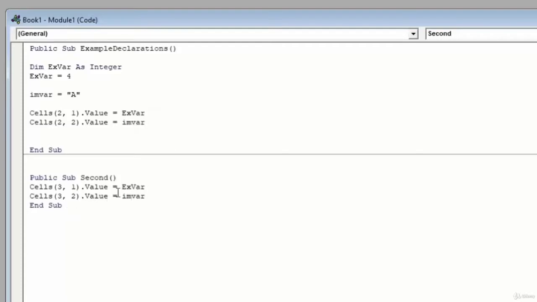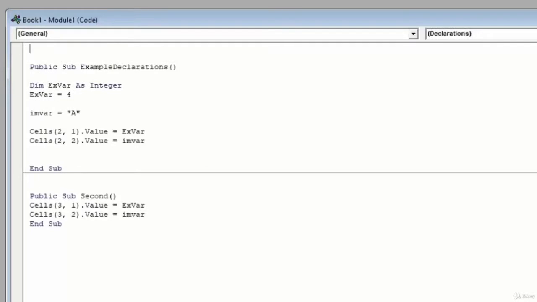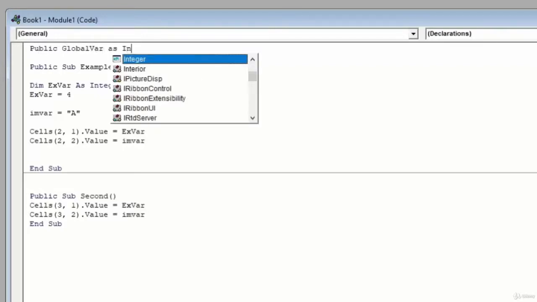Now let's say that we want to pass these values between these subroutines. So if I set xvar up in this first one, I want it to be the same in my second one, and I don't want to have to continue to redeclare my variables and reset the variable values. This is a case where you would use something called a global variable. So we'll go up to the very top, give ourselves a couple lines, and we're going to declare a third new global variable. In order to do this, we're going to type public instead of dim. We'll create a global var, and we'll tell it that this global var is an integer.